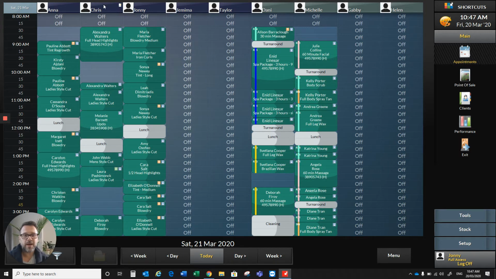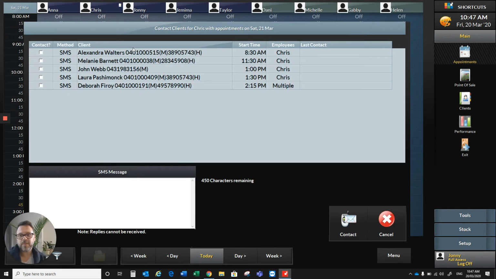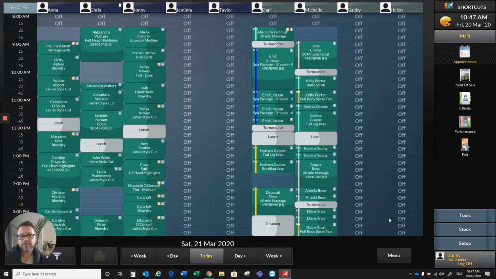Now, maybe you've had a team member call in sick and you need to contact those clients in their column as quickly as possible. So what you can do is just right-click on their column at the top and click on SMS clients. There will be a list of their clients in for the day. We just need to check each of those boxes down the left-hand side and pop in our message, again remembering that 160 is one text message. That will then just contact all those clients for you very easily.